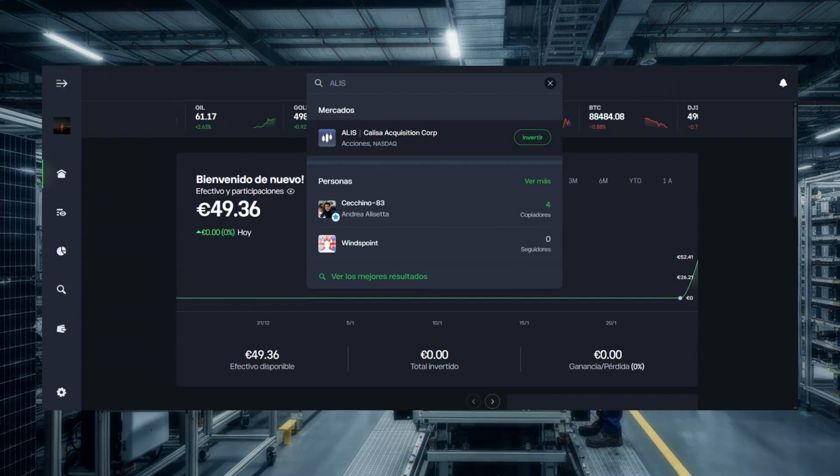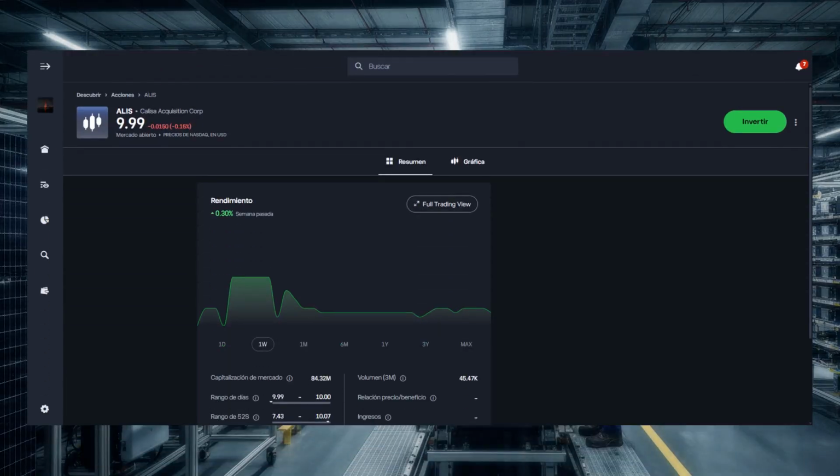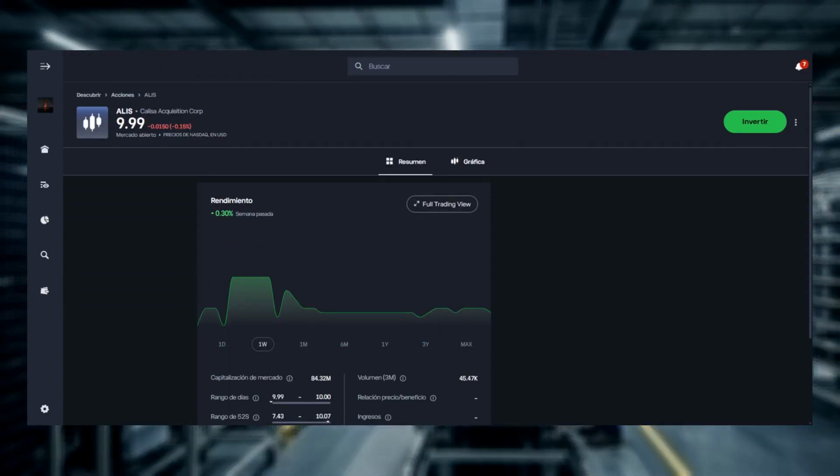Use the platform search bar and type the ticker ALIS to find Calisa Acquisition Corp. Make sure you select the listing that shows NASDAQ to locate the correct share. On the asset page, you will see basic company information and a price chart for ALIS. Confirm the company name and the NASDAQ listing to ensure this is the correct stock.